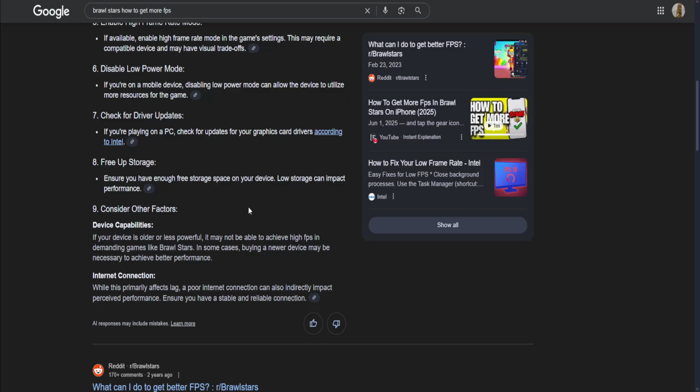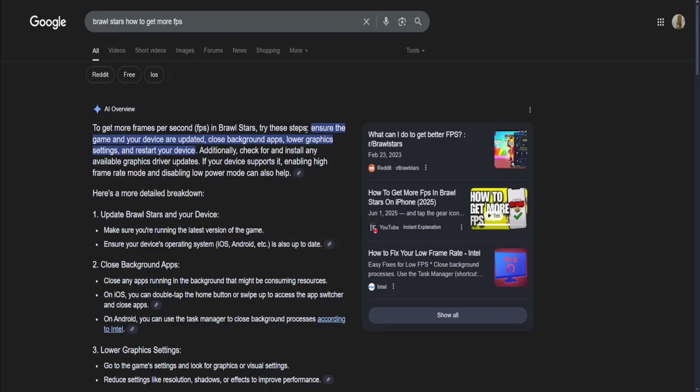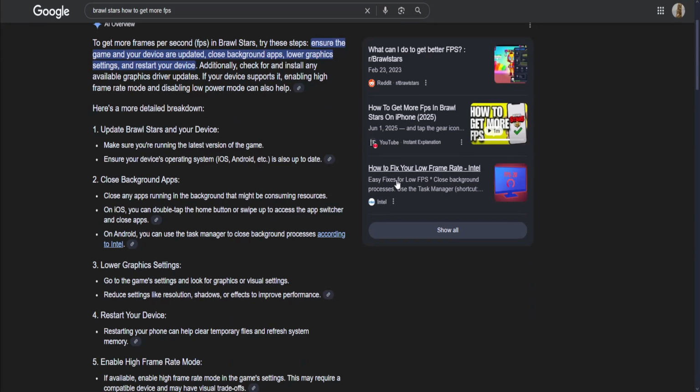And then you might want to consider upgrading your device if it's an old model. And that's how you can basically get more FPS in Brawl Stars on your iOS device.